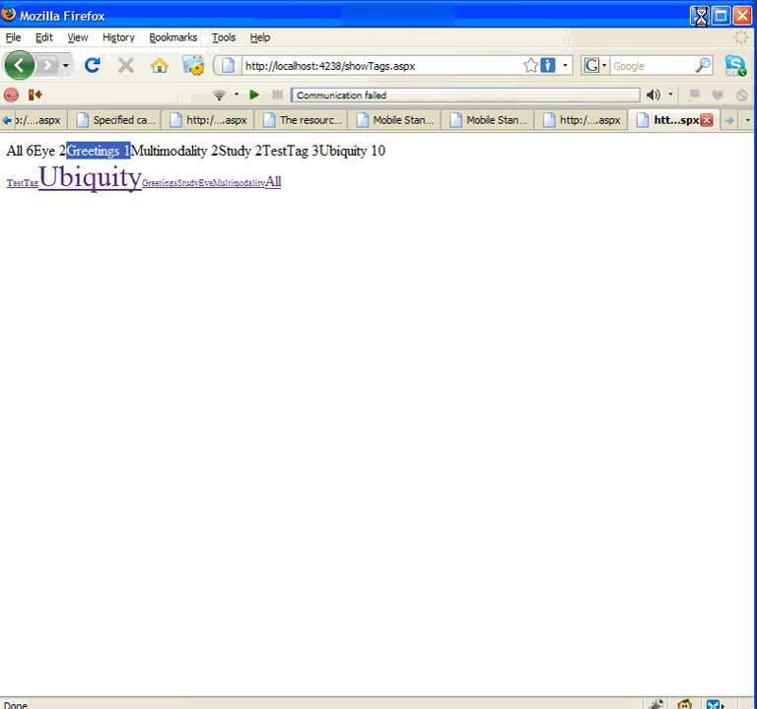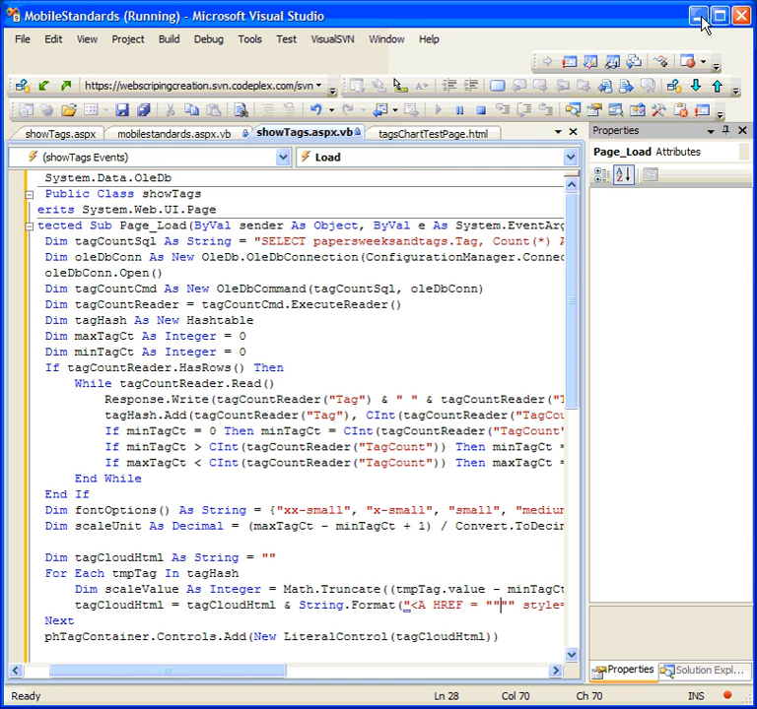We need to send it to the main page, mobile standards.aspx, and we need to also pass it a tag as a parameter. Okay, so now let's go about doing that. First of all, we'll need to establish the stem, because we're going to be passing a stem, which is going to be mobile standards.aspx.